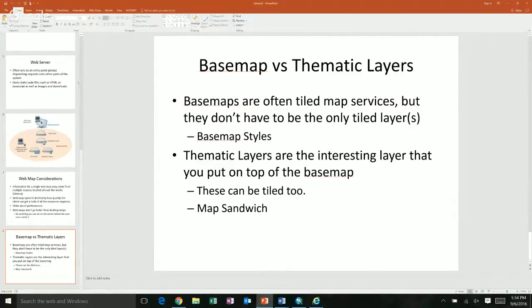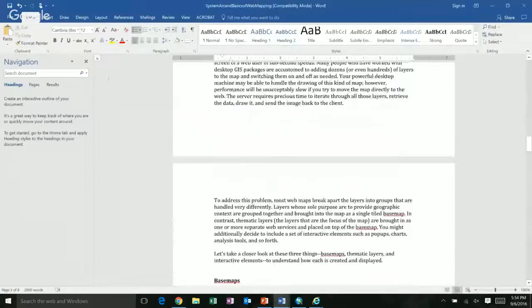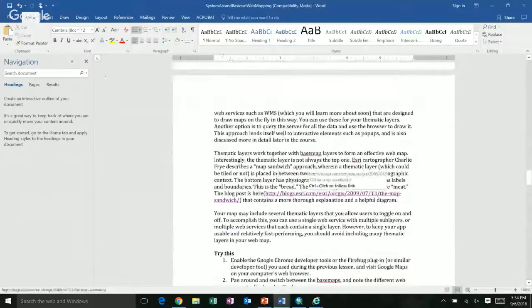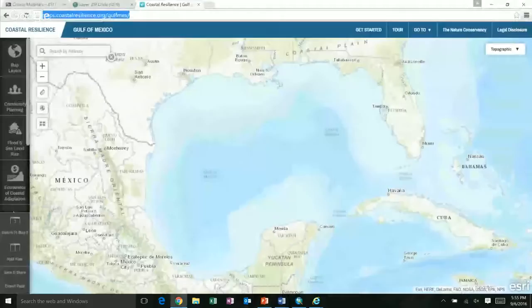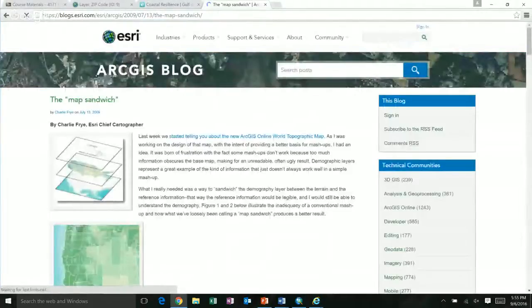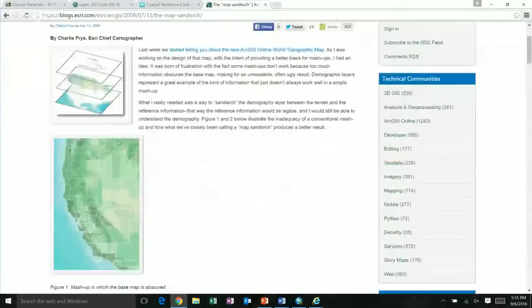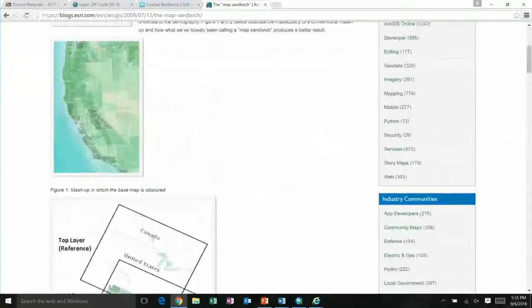All right. So one of the things to remember is think of the map like a sandwich. I have a link in the reading that talks about that. That's down here. Okay, this is an old blog post from ESRI that talks about the map as a sandwich. Back in 2009, so it's like 6 years ago, which is forever in internet time, but this still applies.